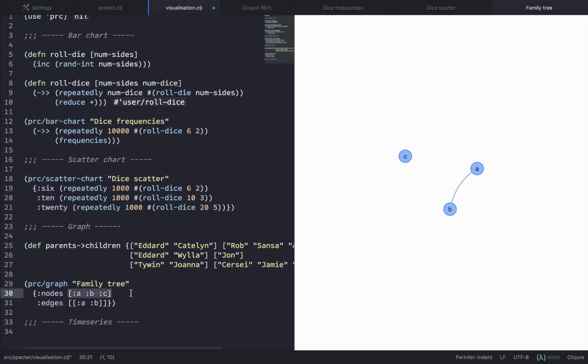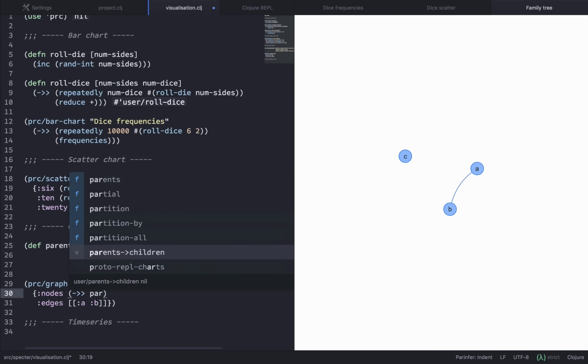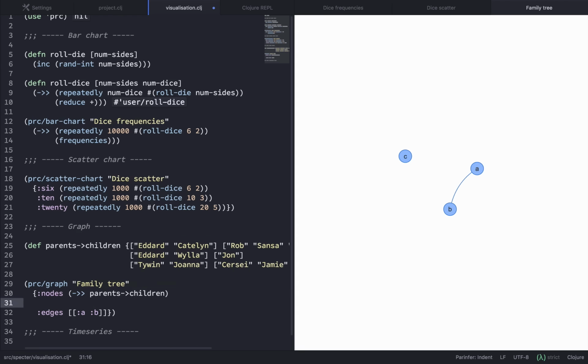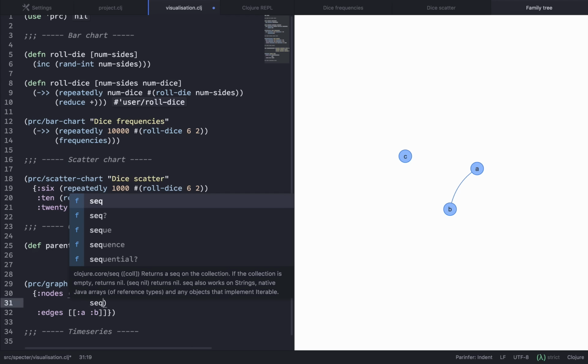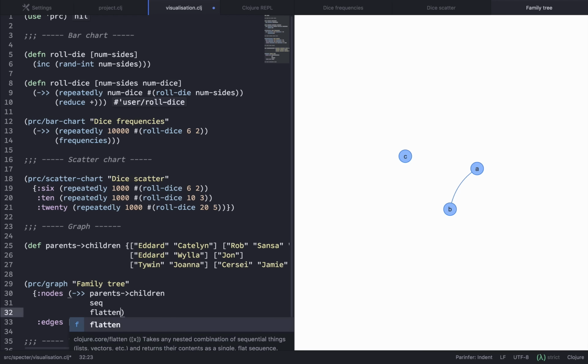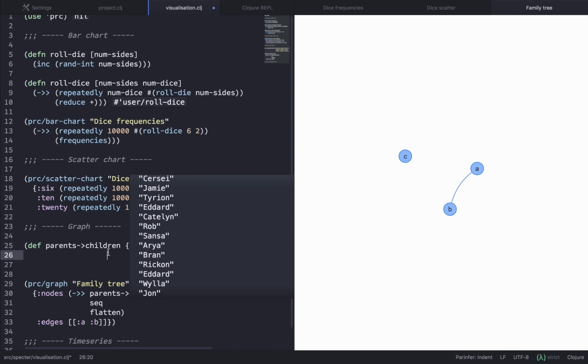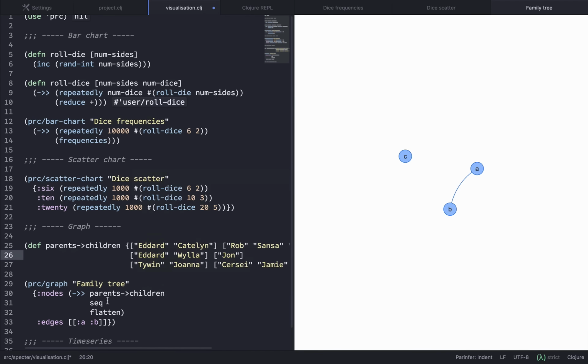So what we need to do is generate a list of all of the people in this family tree, both parents and children. So let's take the parents to children map, and the first thing we could do is pour it into a vector, or we could use the seq function. If we run this, it should give us, yeah, everything as nested vectors. And now we just need to flatten that. If we run that again, okay, now we have all of the people, but we have Eddard twice because he's been a naughty boy here. So let's do a distinct.